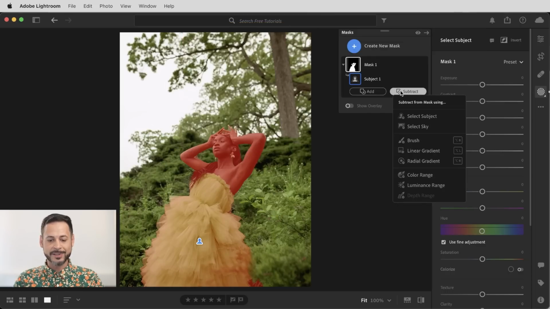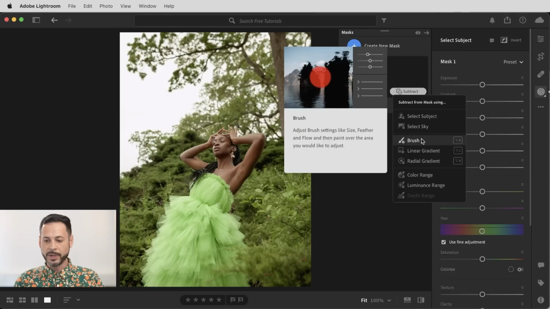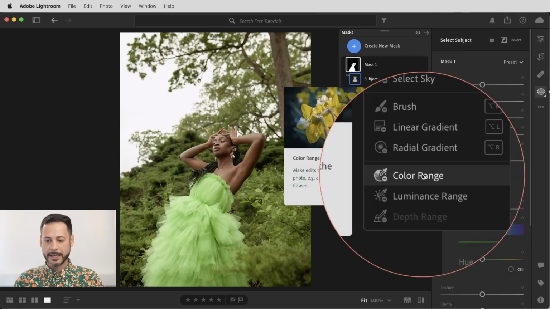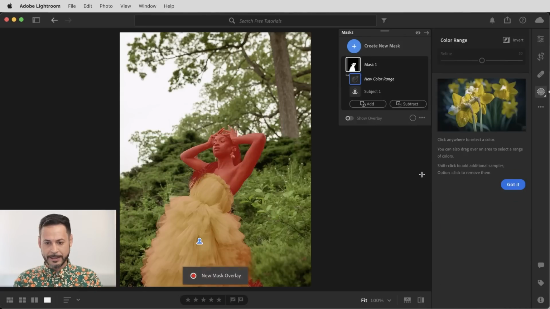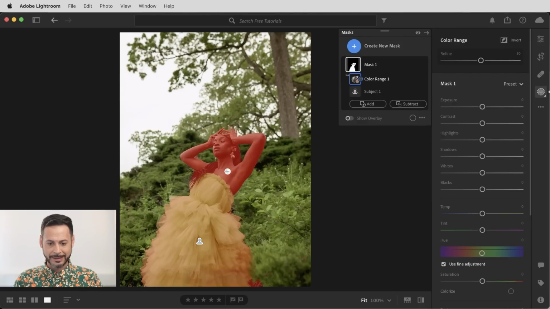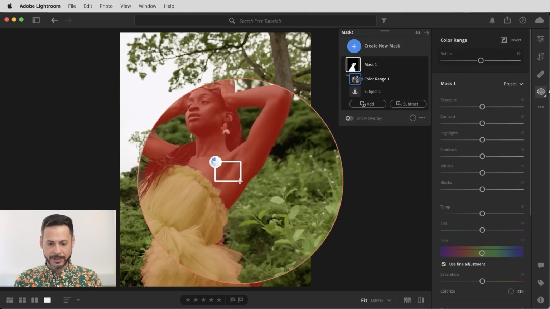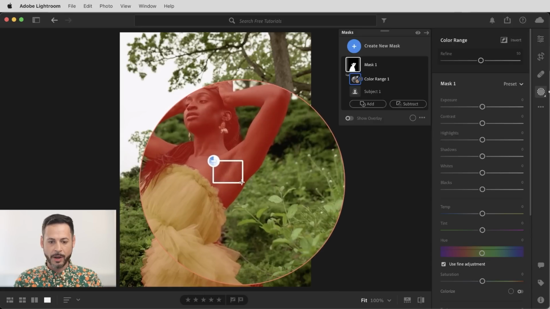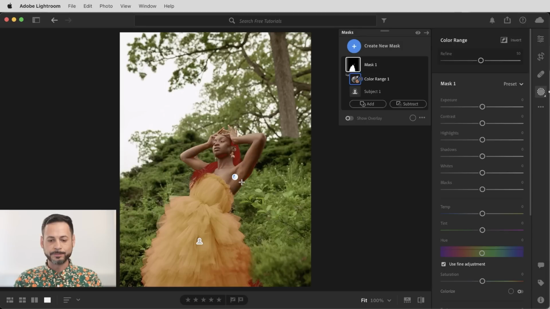Now, in this case, I want to subtract an area. You could use your brush and kind of like paint away from your subject if you wanted to, but I'm going to actually go to where it says color range because the color of my subject's skin is very different from the color of that dress. So this is going to be super easy for the program to tell the difference between skin color and dress color. So let's go to color range. There we go. And now all you have to do is click and drag. You can see I'm actually clicking and dragging here on an area of my subject's skin color. That's going to sample more than one point. And when I let go, boom, let's go ahead and click and drag one more area.